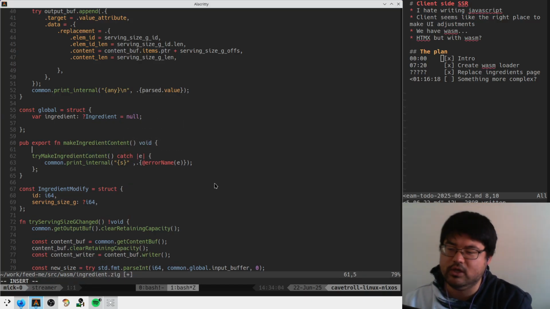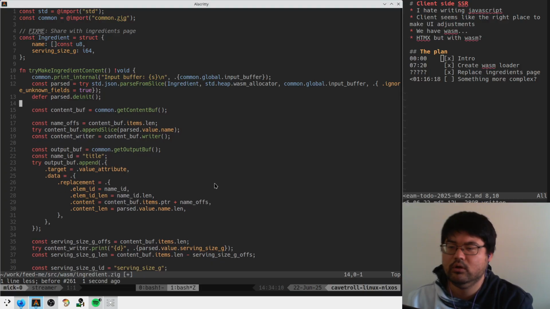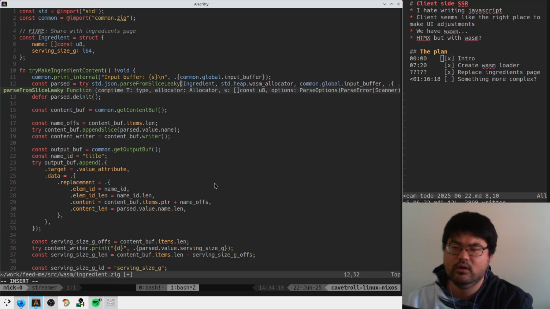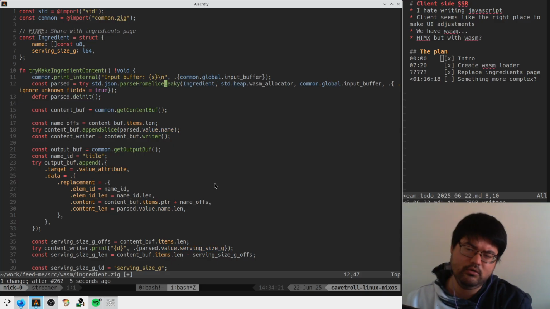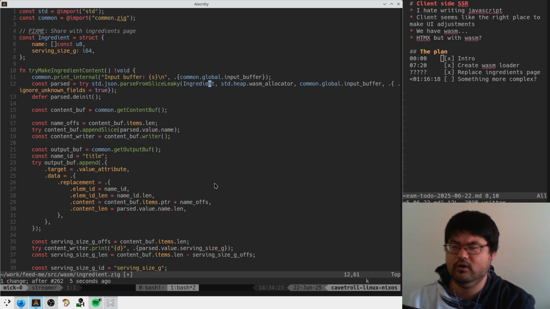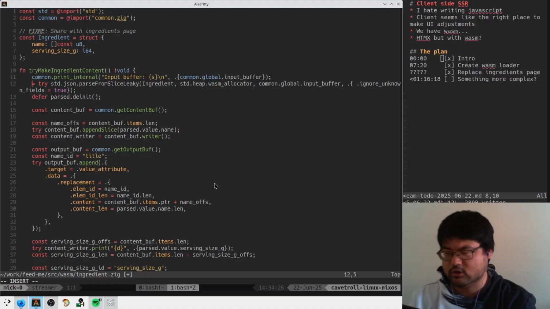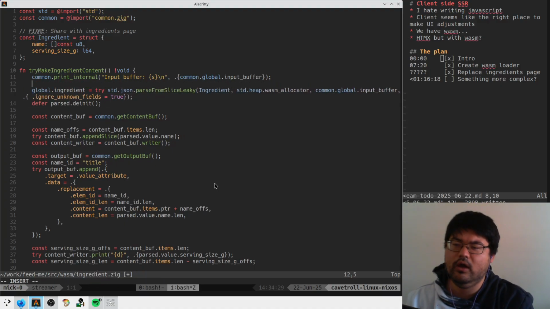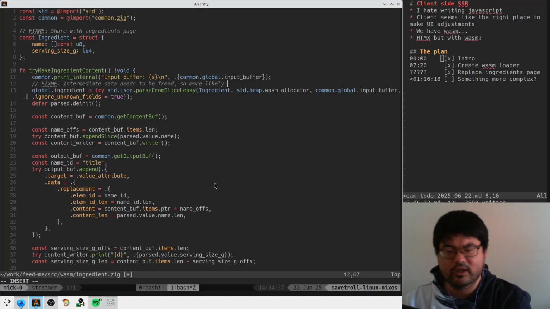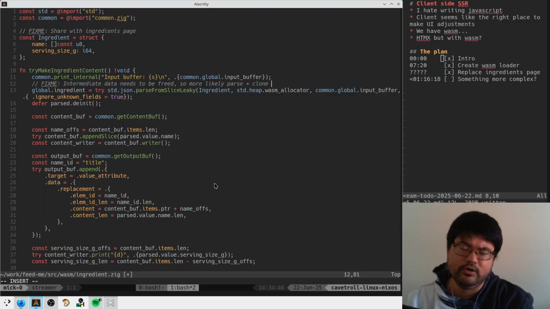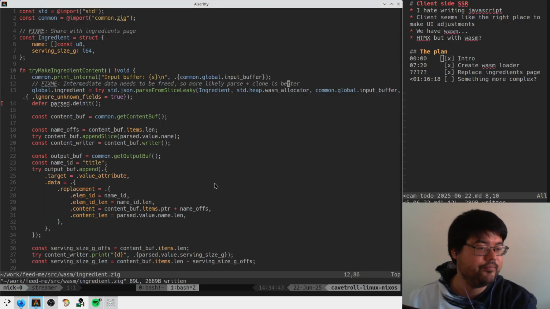Right, so here we know what the ingredient is, so we can go like, which means that actually here, this stuff is parsed from slice leaky, I think, or we have to copy it out. But this is probably fine. And this just gets shoved into the global ingredient. This is like fix me intermediate. Data needs to be freed. So more likely, parse plus clone is better, but for now we can get away with this.